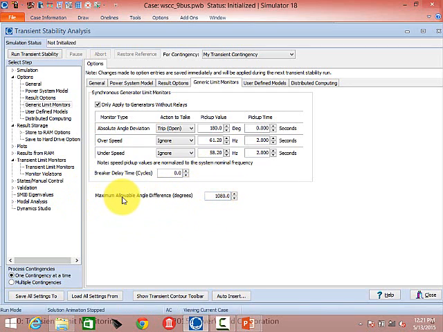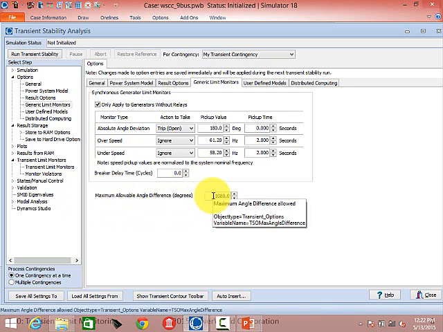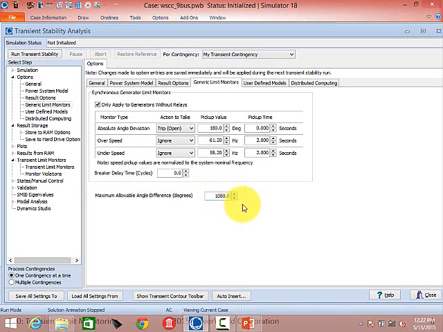If your system is blowing up, you might as well just stop your simulation. There's this maximum allowable angle difference of 1,080 degrees. If that happens, the whole simulation will just abort. There's no option to make this number larger if you don't want that to happen; the only thing that's going to happen is your simulation aborts.